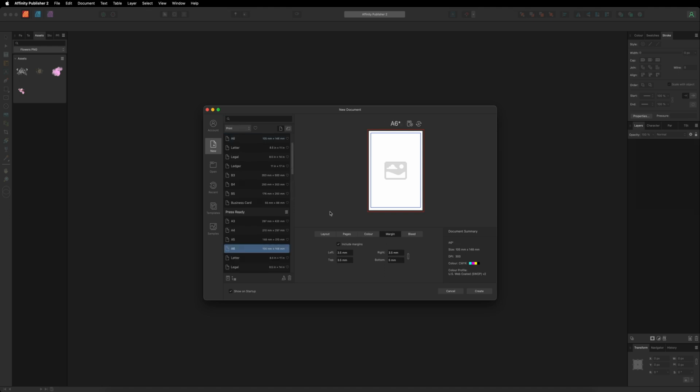So that is it in order to set up our canvas ready for our project. So just as a quick recap, just make sure that you guys have chosen the A6. Your color profile is CMYK. You want to turn off that facing pages so we have the single page.